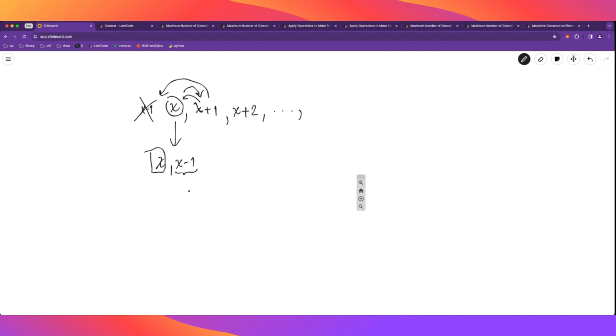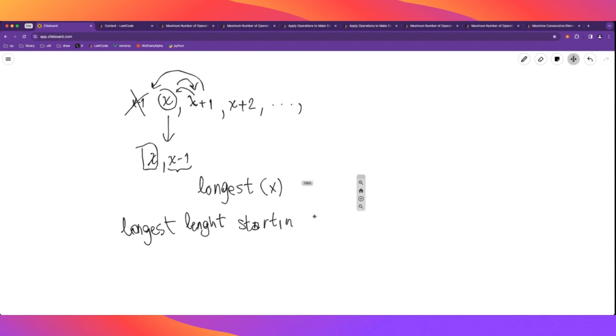So maybe, and notice that, we can have a function, let's call it longest, that given an x, is going to tell us the longest length starting from x, right?